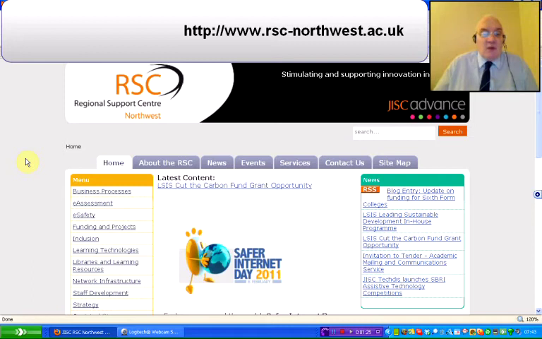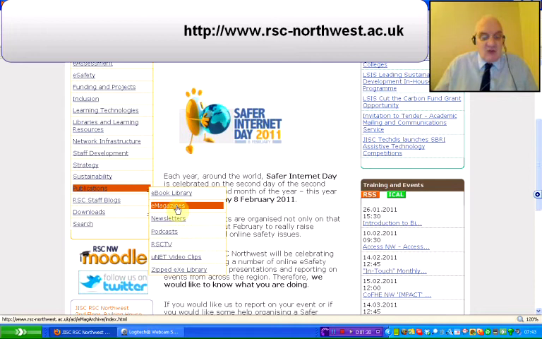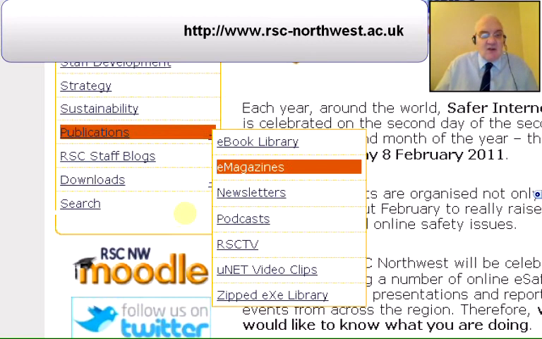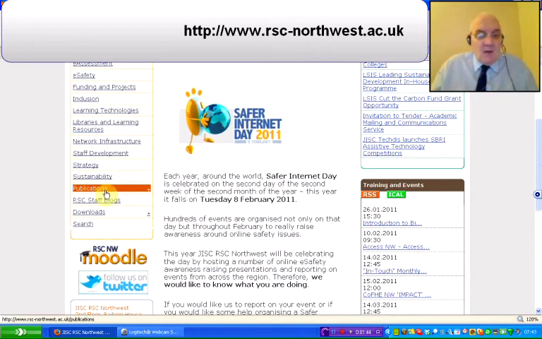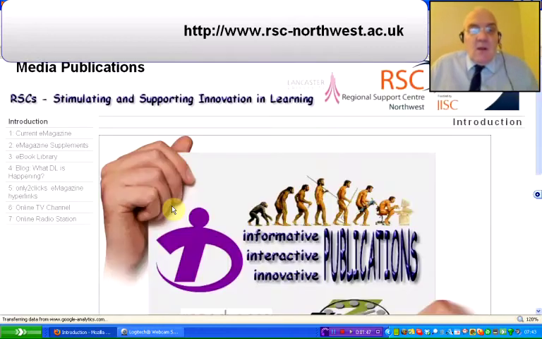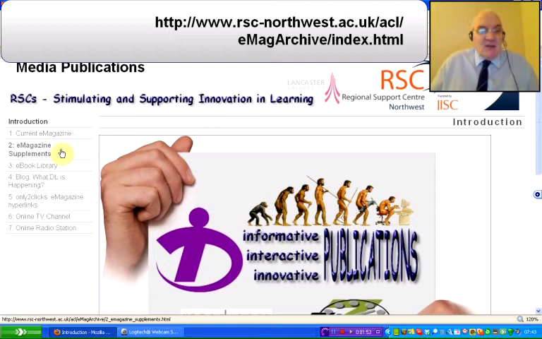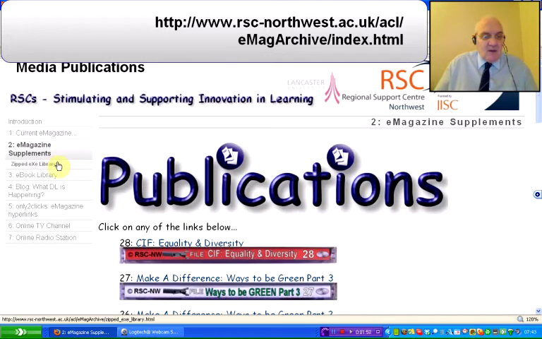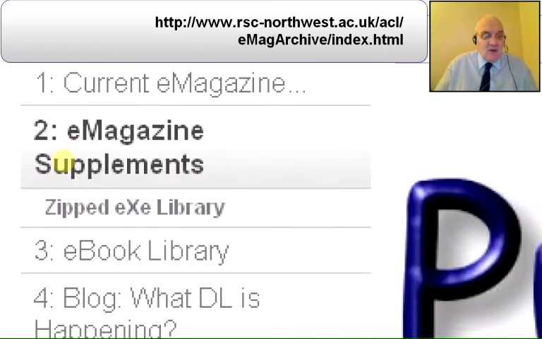and you scroll down to publications and choose EMagazine. Let me just zoom in so you can see that. Okay, so first things first, choose publications and then EMagazine. When the magazines open up, on the left hand side there is EMagazine supplements, and again I'll click on it first and then I'll show you the next part. There we go.